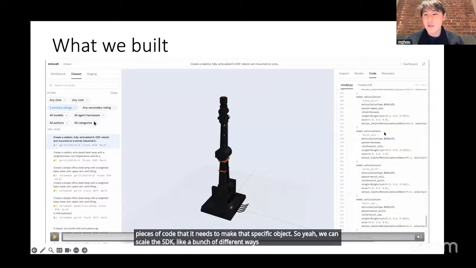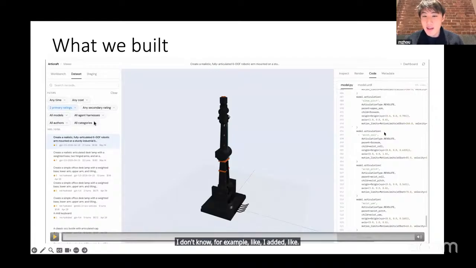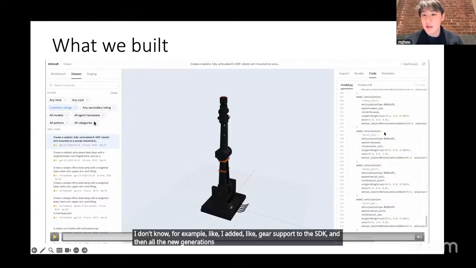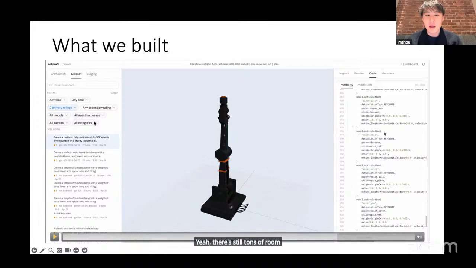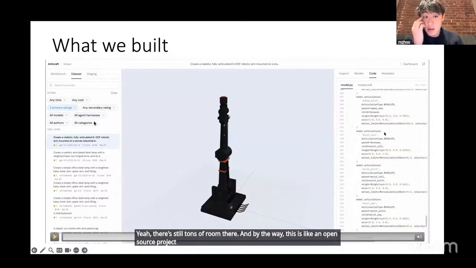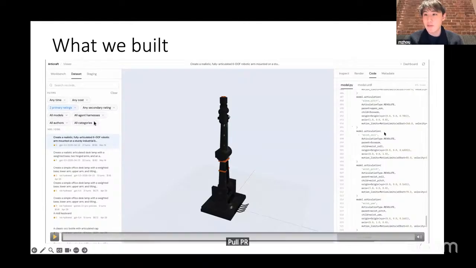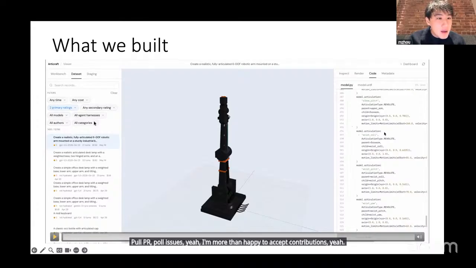For example, I added gear support to the SDK, and then for all the new generations, the agent knows how to add very detailed gear mechanisms. So that's a scaling axis of just making the SDK better. Yeah, there's still tons of room there. And by the way, this is an open source project. So all the data, everything, the harness is all open source. If any of you want to make contributions, please open PRs or issues. I'm more than happy to accept contributions.